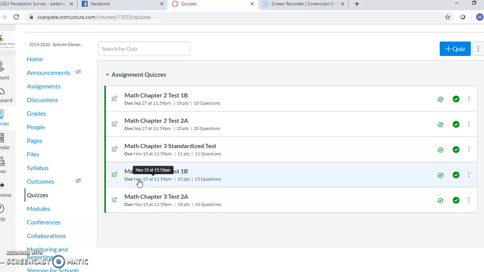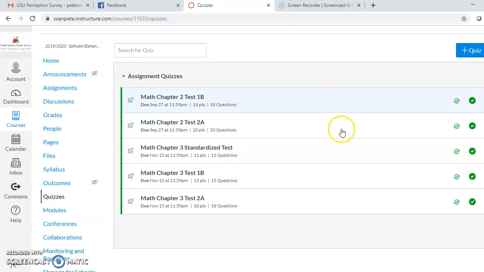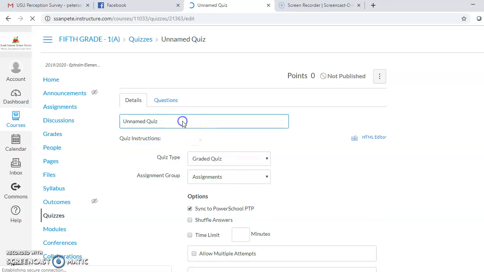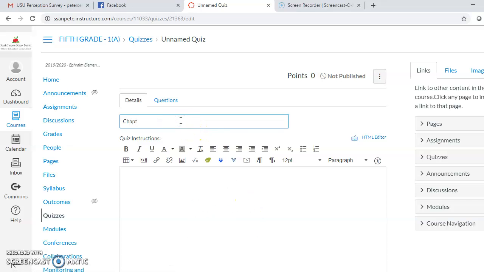So I'm just going to walk you through the process of creating a quiz on Canvas. So we're over here on Canvas, we've clicked on quizzes, and now we just go and add a quiz. Then we'll name it Math Chapter 4, Test 1B. And then you can write in whatever instructions you want.